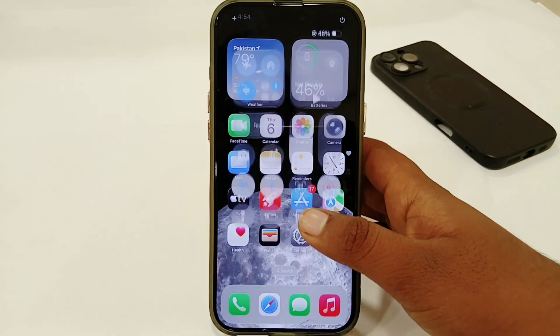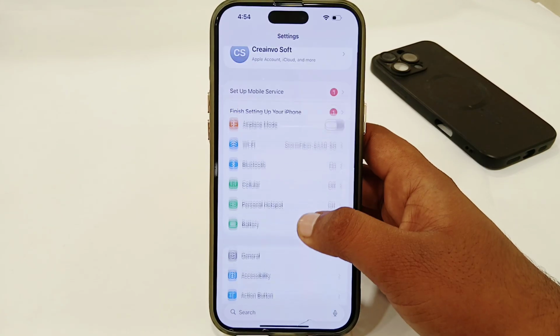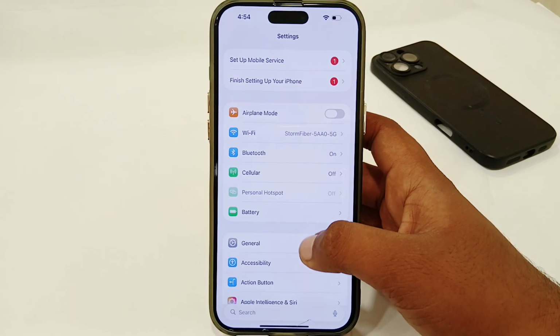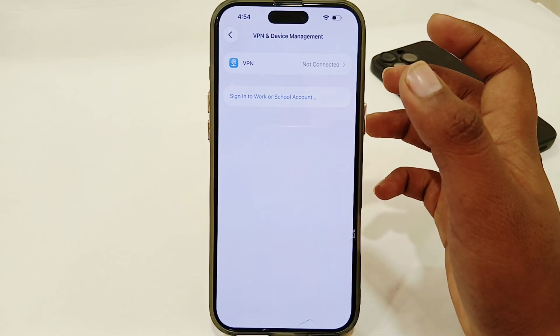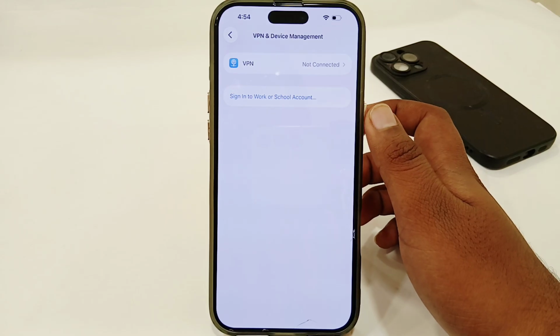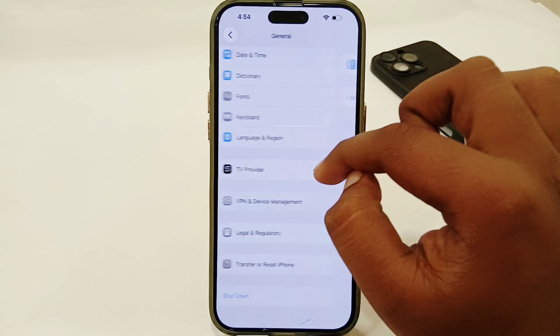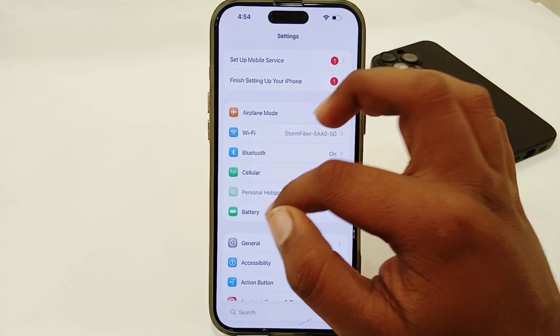And once you have done that, you have to go back, open your Settings app, then go to General, go to VPN and Device Management, and you have to make sure that you're not connected to any VPN. Or if you are connected, disconnect from that, and after that it will almost fix your issue.